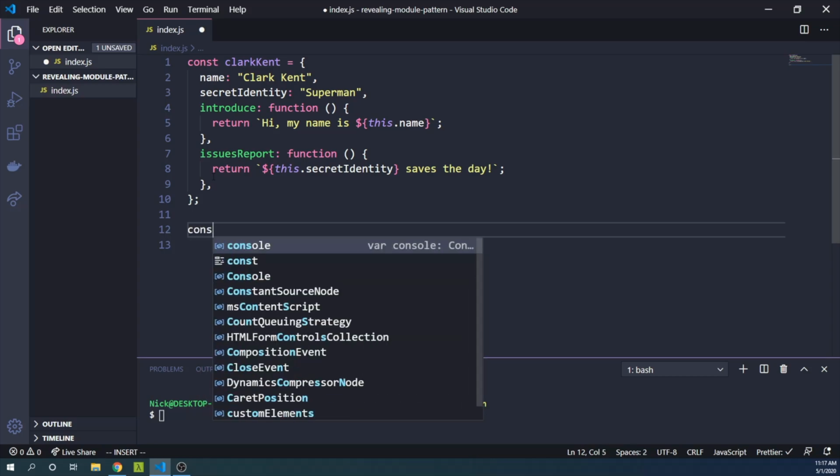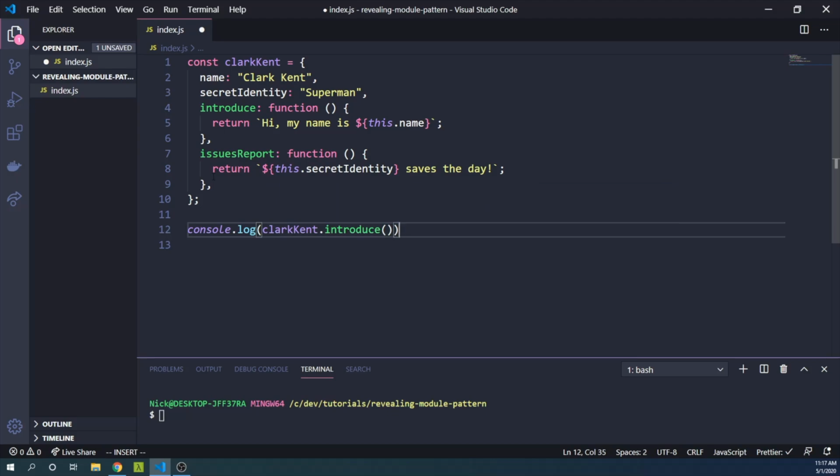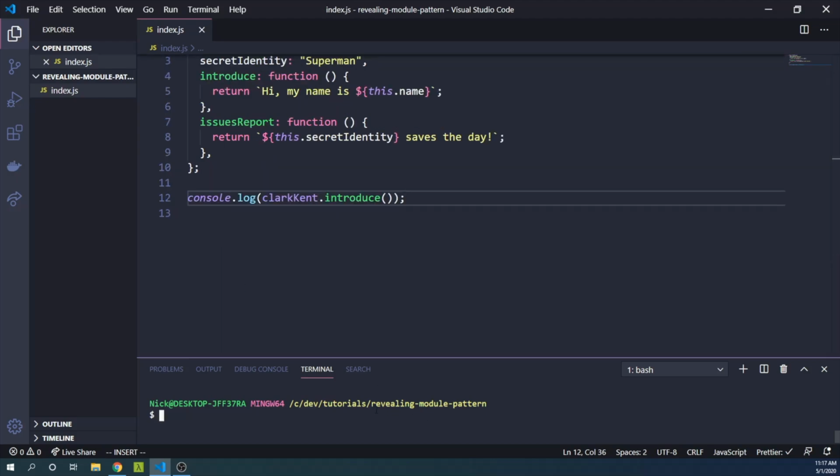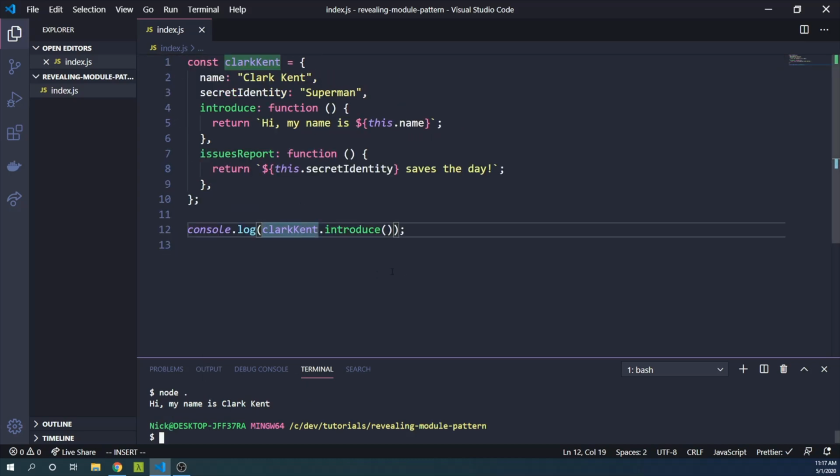We can certainly see that if we have Clark Kent introduce himself, we can run this. And sure, he introduces himself. Great. We can also have Clark Kent issue a report. And if he does this, he reports that Superman saves the day. That's great. But there's a big issue here. We can very easily tell that Clark Kent's secret identity is Superman. And we don't want this information to be public.